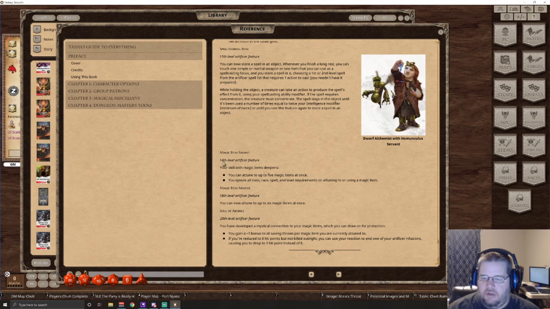This is really cool. At 14th level, artificers can attune up to 5 magic items. They can have 5 magic items attuned. That's so good. And you ignore all class, race, spell, and level requirements on attuning to or using an item. This is so good. It's fantastic. And then it gets even better. At 18th, you can attune up to 6.